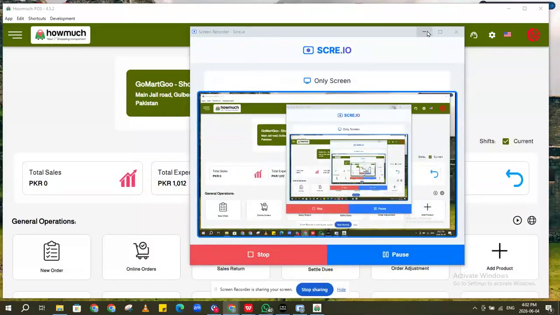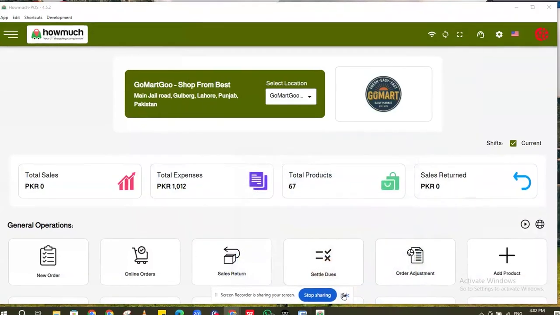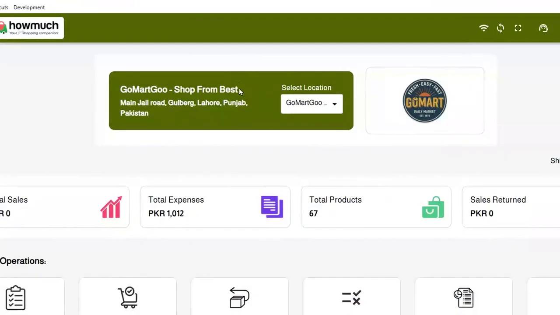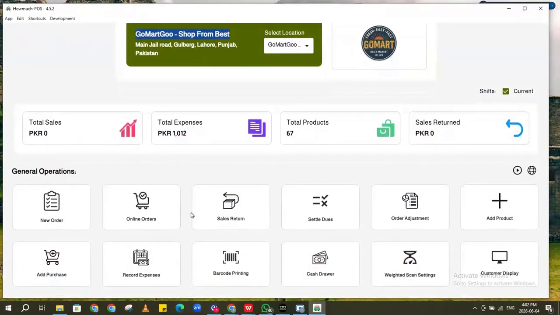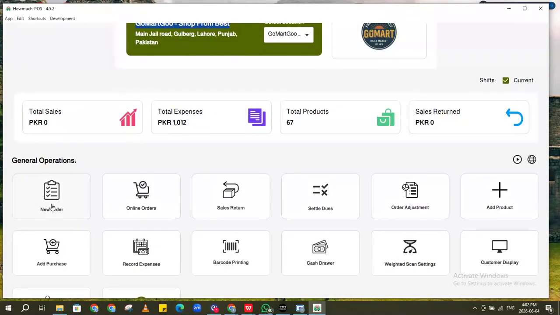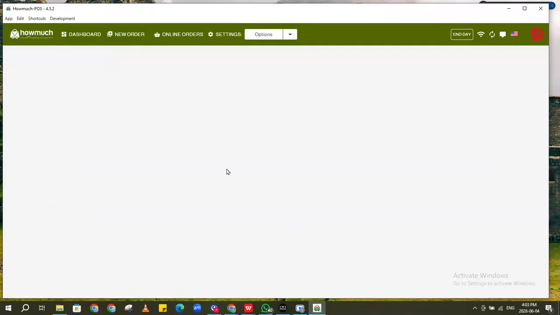Welcome to the Howmuch Retail POS Dashboard, your central hub for effortless business management. Gain instant insights into sales, expenses, and product counts, monitoring your store's performance at a glance. To make quick adjustments, simply navigate to the Options drop-down at the top.